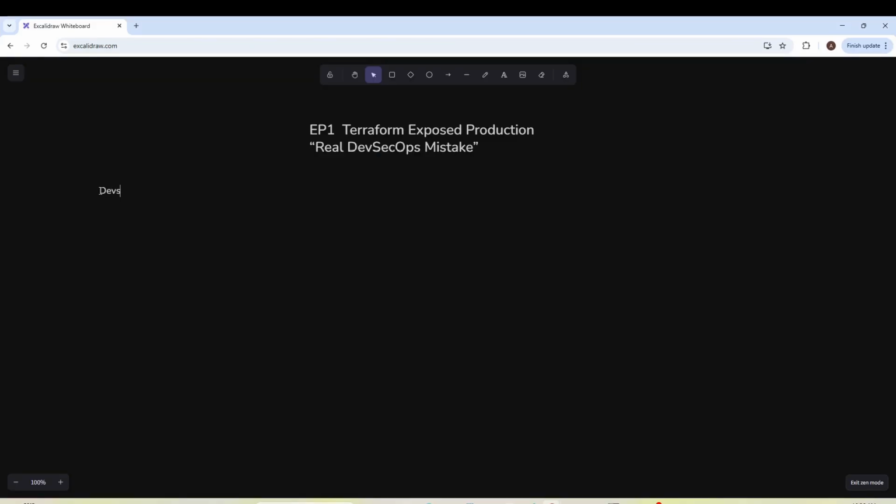Most DevSecOps content talk about tools. Install scanner, run this command. But real production problems don't happen because tools are missing. They happen because of small decisions inside real systems. Today, I'm not going to teach you a tool.